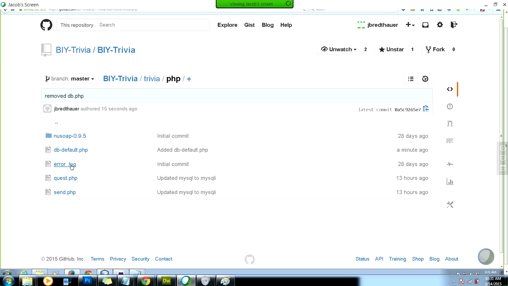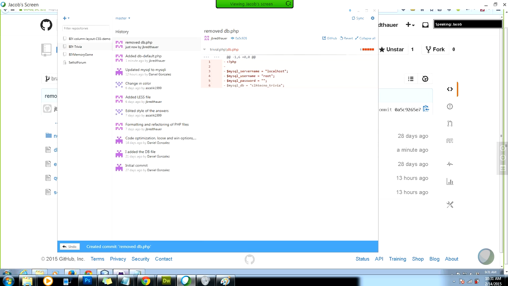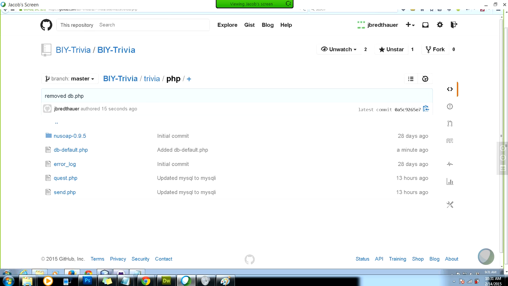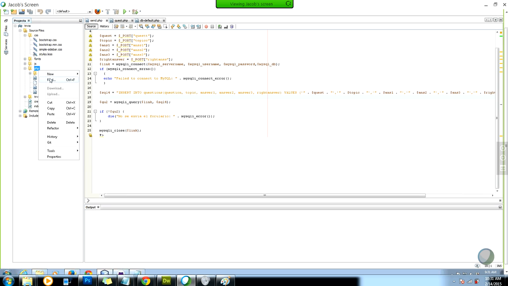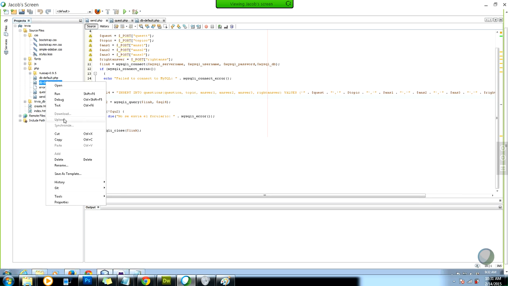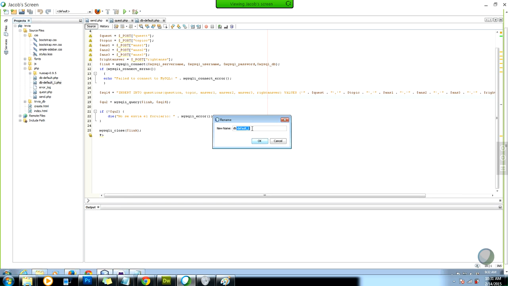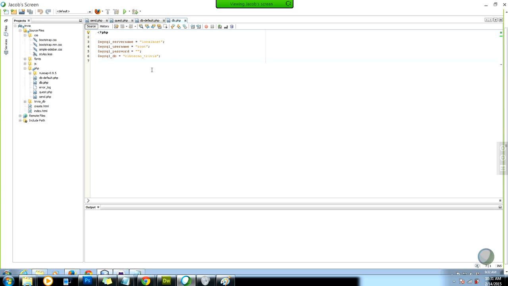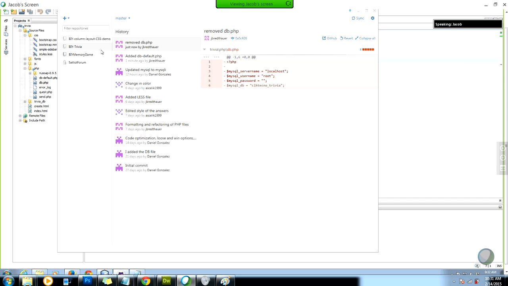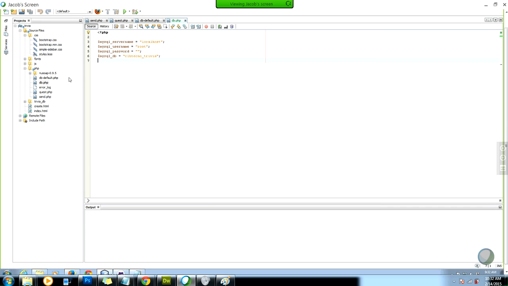Okay, so now that db.php is no longer there, since it's in our gitignore, if this worked right, I should be able to recreate it without having GitHub tell me to commit it. Yeah, so it doesn't say I have any changes.